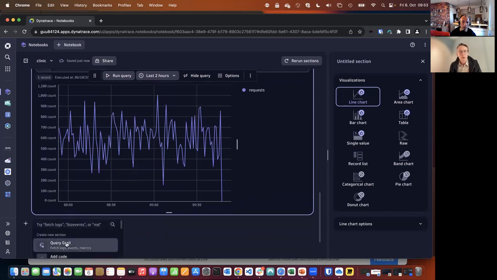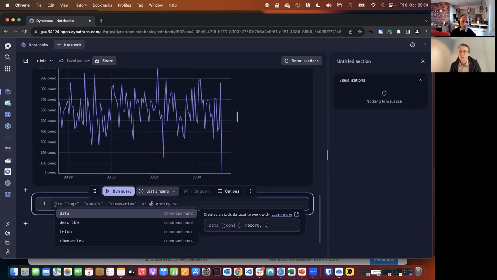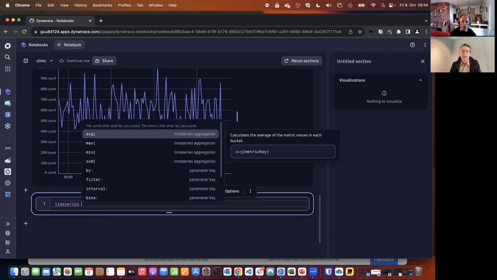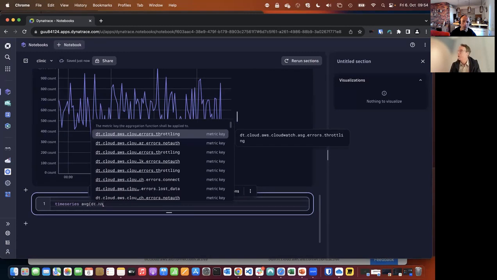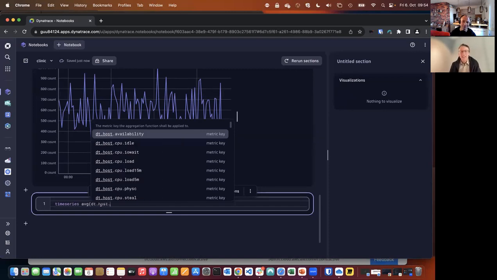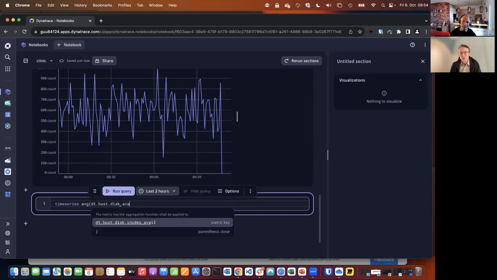Okay. I want to show another thing that is less time series, but still it's showing the power of, okay, what about the rest of the data? So here I was always assuming that you don't need logs, you don't need an entity, but actually you do. It's the power of Dynatrace, right?